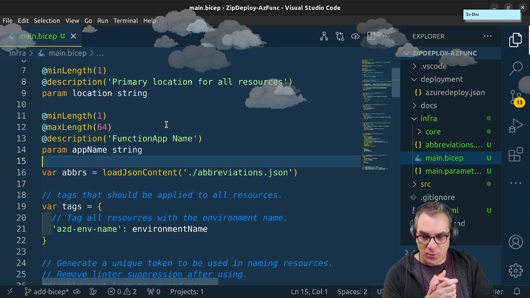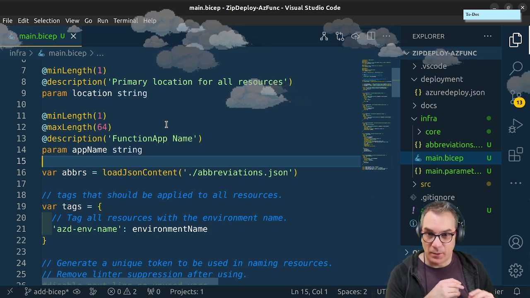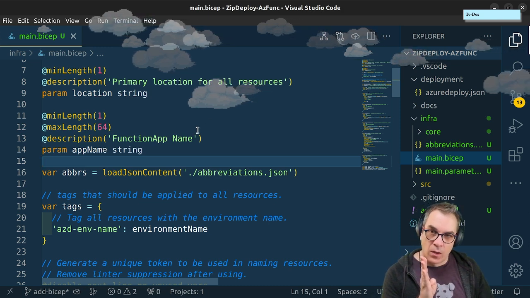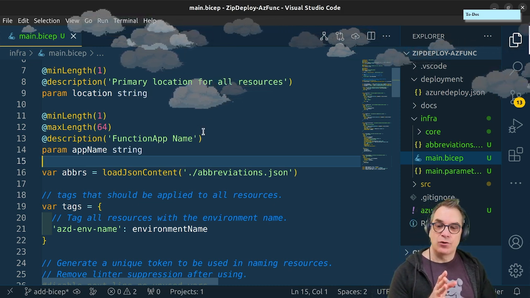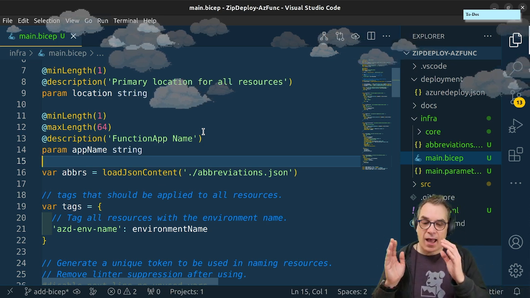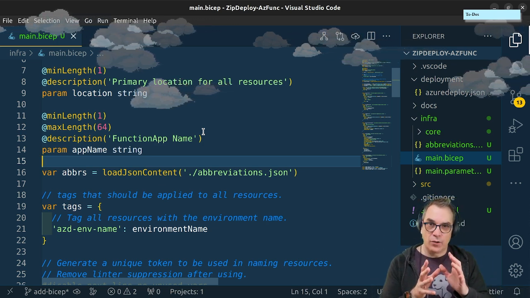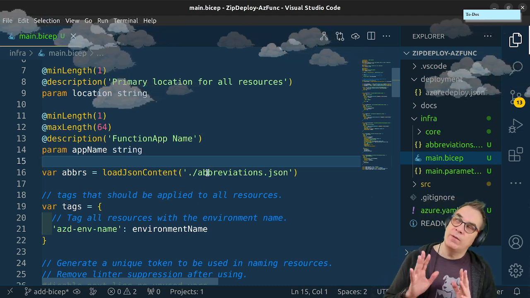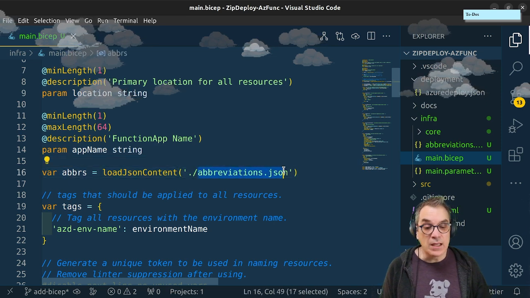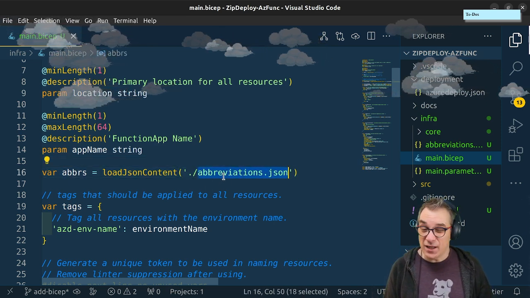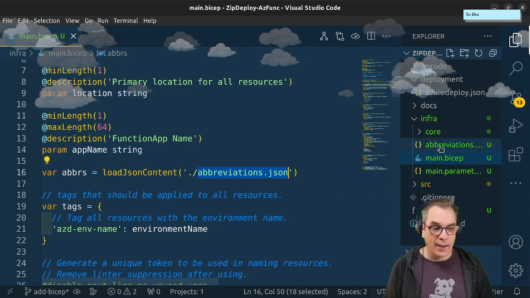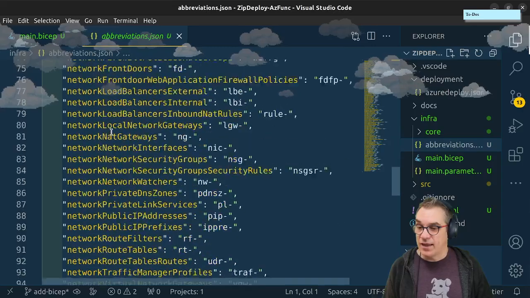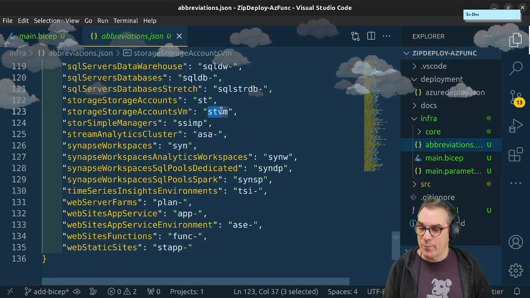So Bicep, right? We're trying to create a template to deploy an Azure function in a zip deployment. It's a good practice to have a suffix and prefix when you're naming your resources, instead of thinking about what I should put. So the team has created an abbreviation file. It's a JSON document with everything they could think about and some abbreviations, right?